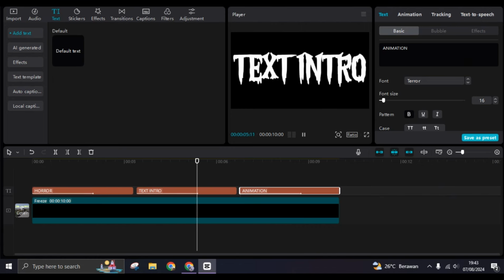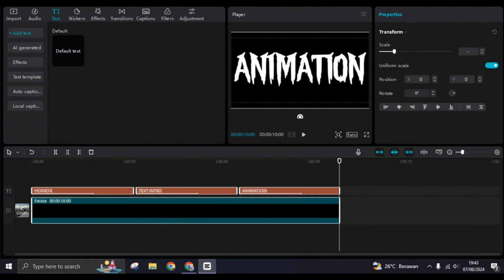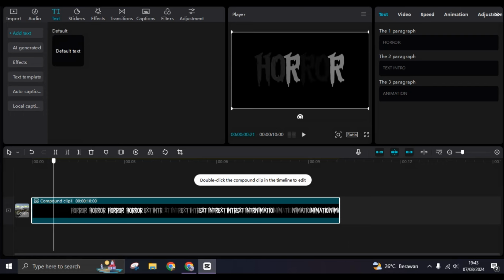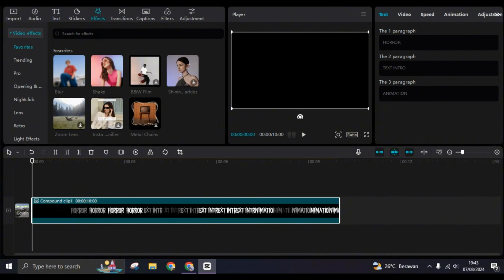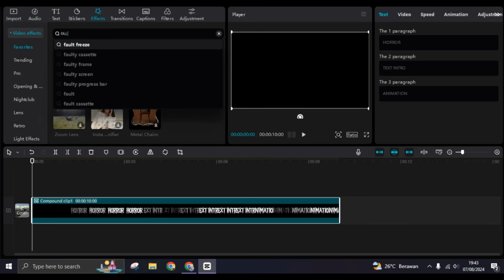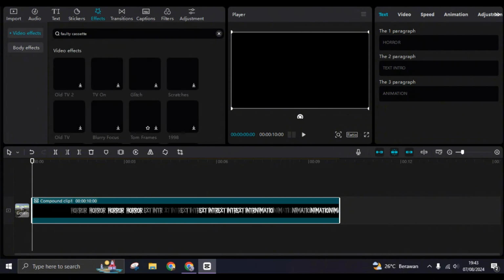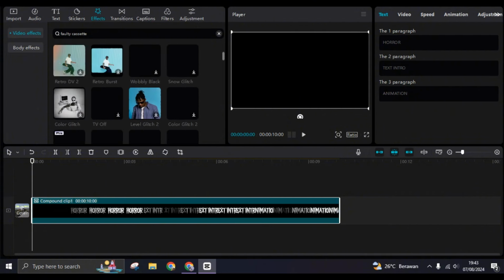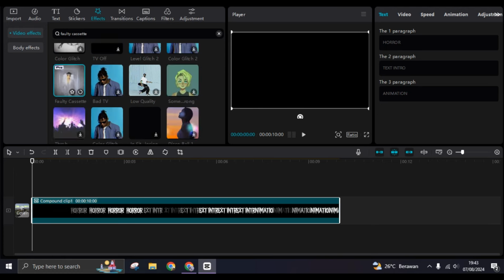And after this, what you need to do is just select all of these elements, right click and create a compound clip. So after you create a compound clip, you can just go to the video effects and then just find the faulty cassette effect in here. This one. Okay, this one's right, faulty cassette. So just download it first if you use it for the first time, and then click on the plus icon to add it to the clips.